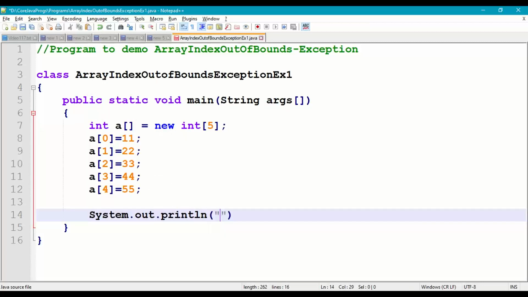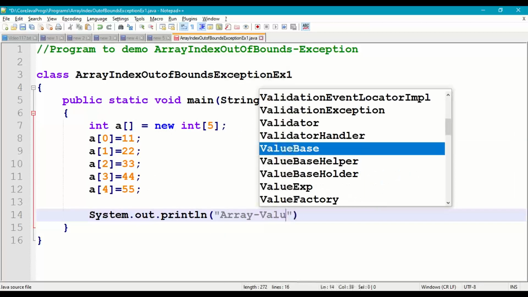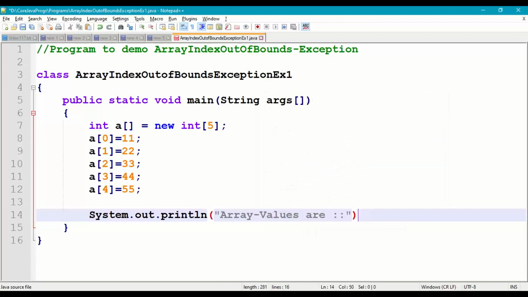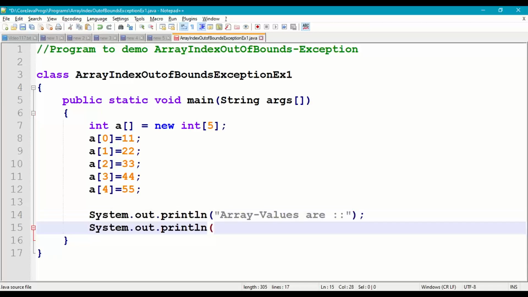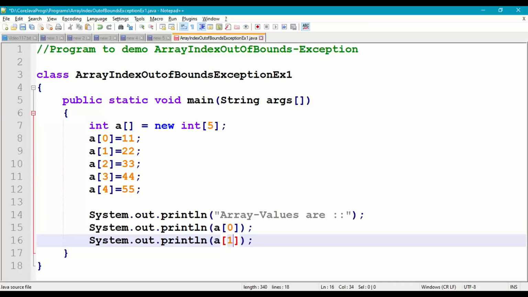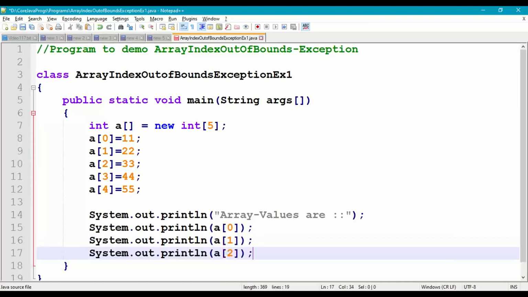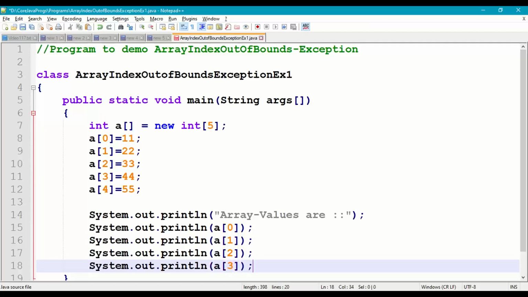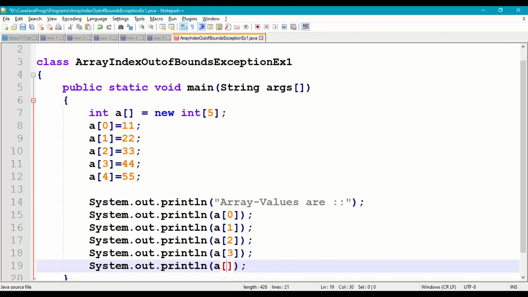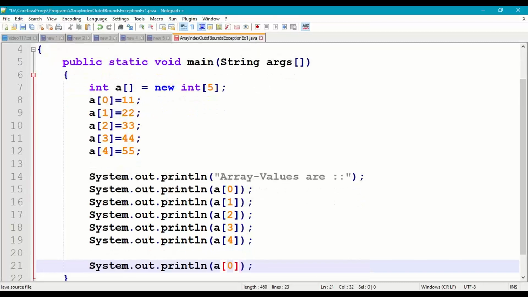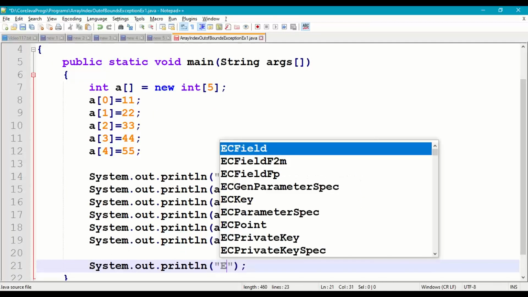We'll take 5 different statements to print all the values: a[0], next a[1], a[2], a[3], a[4]. And finally we'll print end of the program message.